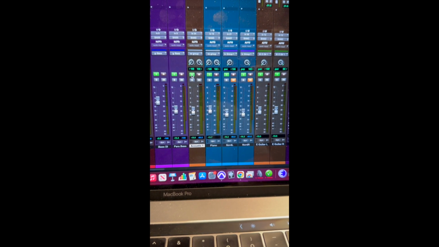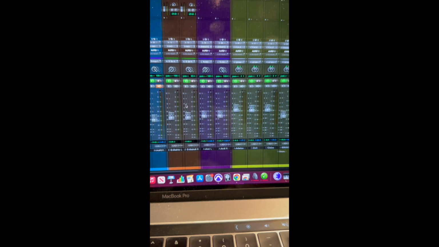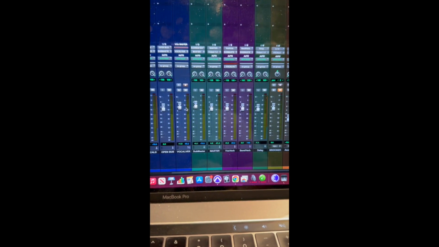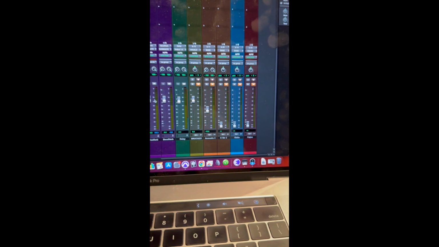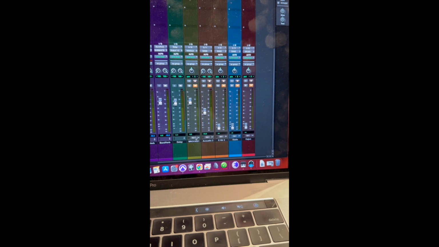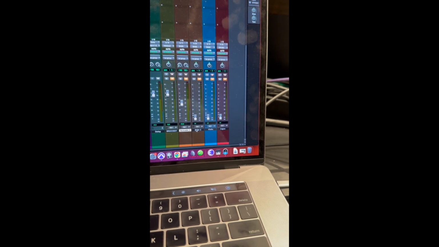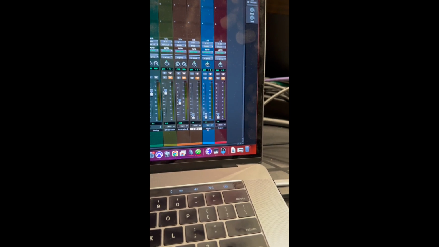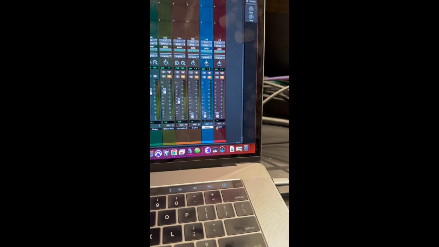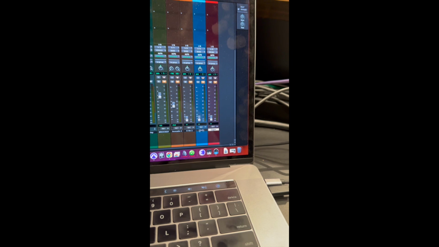If I scroll all the way to the right, you're going to see a block of channels that we're not using, that we didn't use this Sunday. So, for example, acoustic 2 we didn't use, electric guitar we didn't use, violin we didn't use, and the cajon we didn't use.